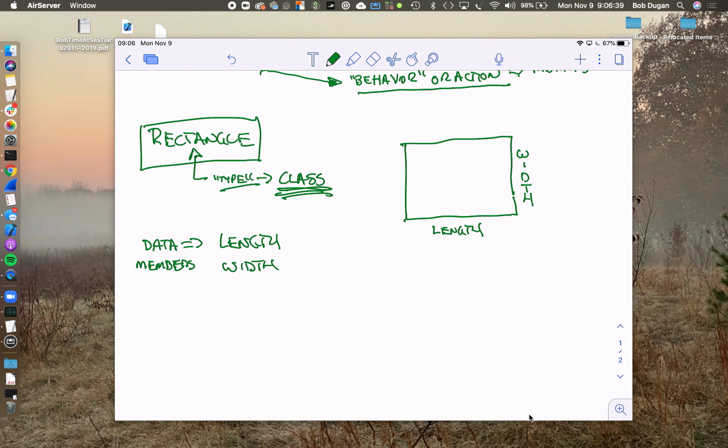And then maybe we could think of some other things that we could do, but for example, maybe the rectangle has a color. Maybe the rectangle has a location. Maybe the rectangle is a filled rectangle versus a not filled rectangle. So those are all additional pieces of data that could be associated with the rectangle. But let's keep it simple, and we'll have just two members, length and width.